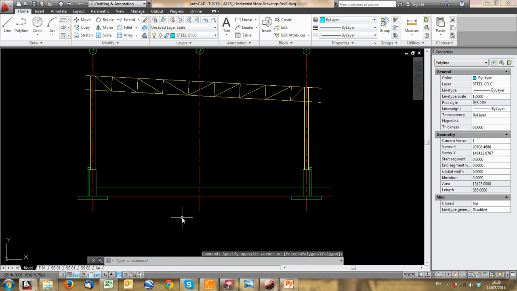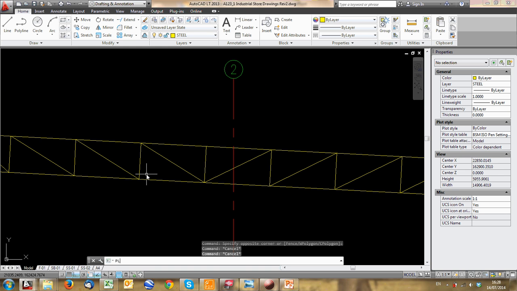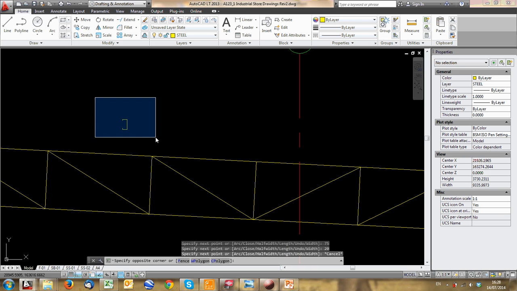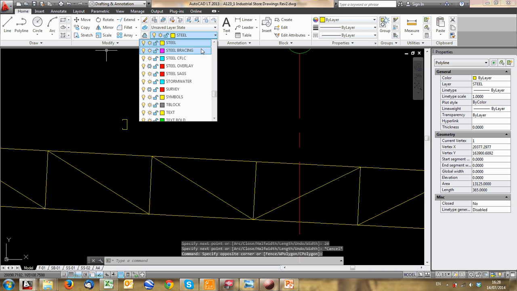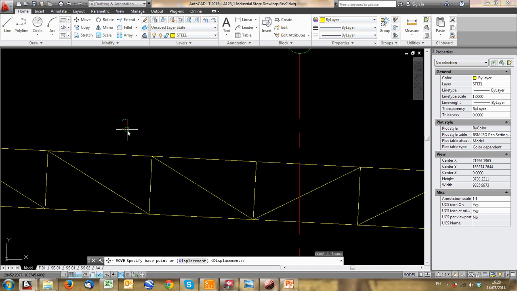If I wanted to draw those from scratch, what I'd do is polyline once again, PL, or let me do it from the line, polyline, start drawing: 20 mils up, 75 mils across, and 75 mils deep, 75, 20. Right, select it, change it to cold form channel, and there we go. I've got now my cold form channels to put on top.